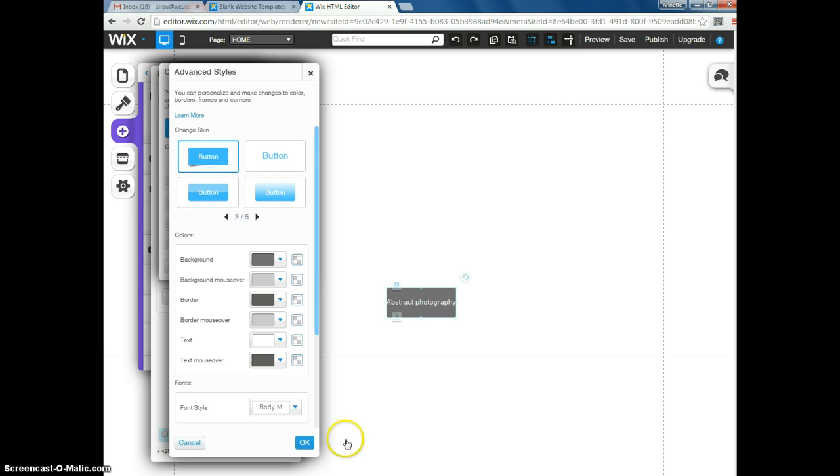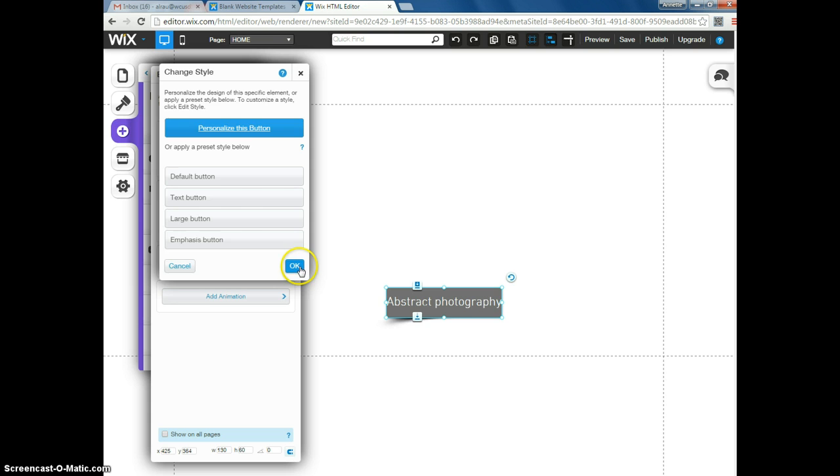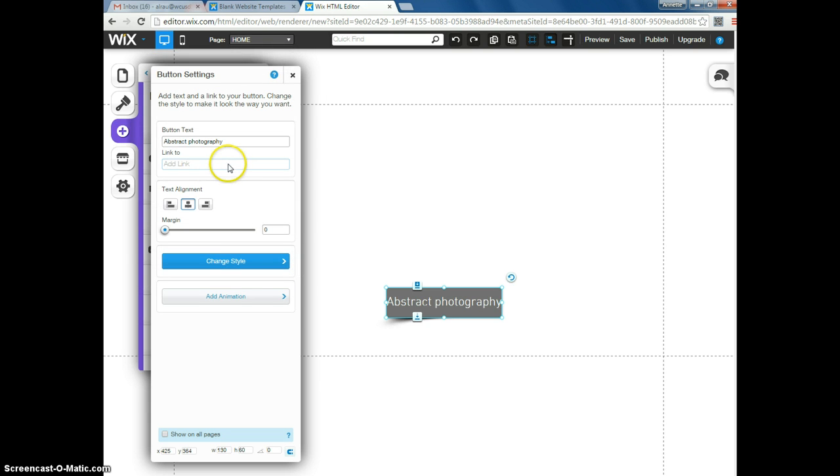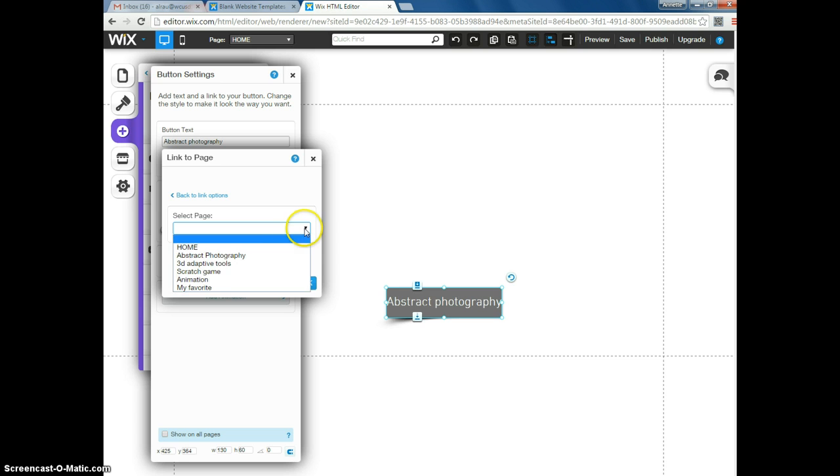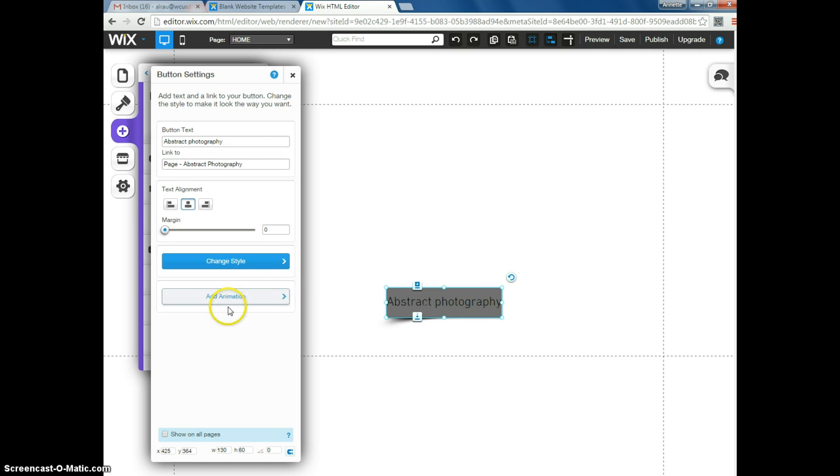I'm going to stick with this one. Looks like a little sticky note. I'm going to say OK here. Next up, we need to add a link. Where do I want this linked to? Well, as you can guess, I'm going to want this linked to my abstract photography page. So I'm going to select a page, select abstract photography, and say OK.